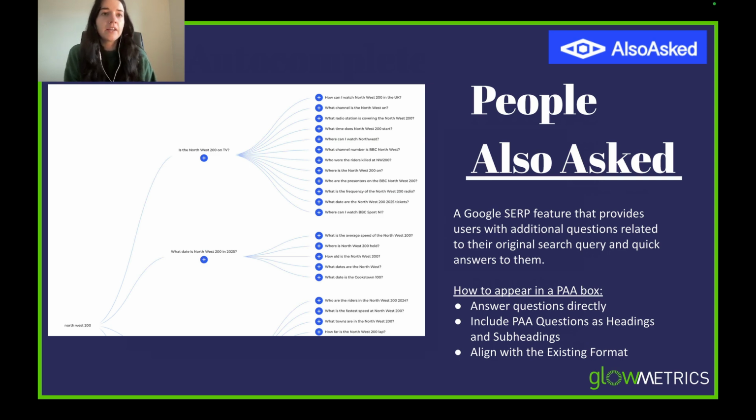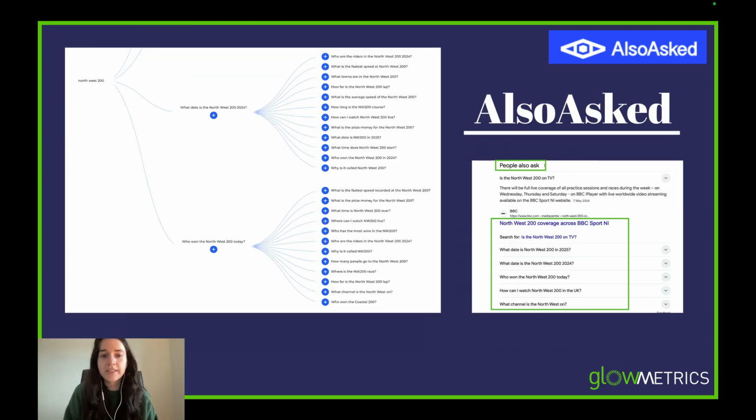So People Also Asked can come up as lists, bullet points. There can be images included. So just kind of keeping that in mind when you're forming those types of question and answer formats is the best way you can align with the People Also Asked format to hopefully get shown. And again, I've just put in a screenshot of what it looks like.